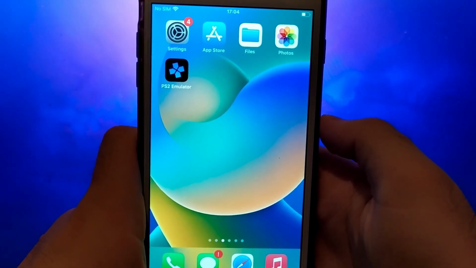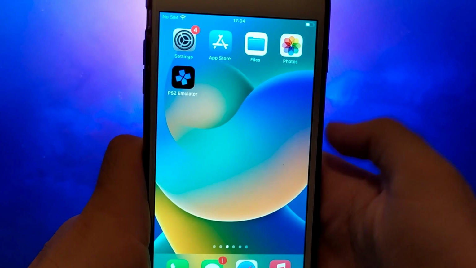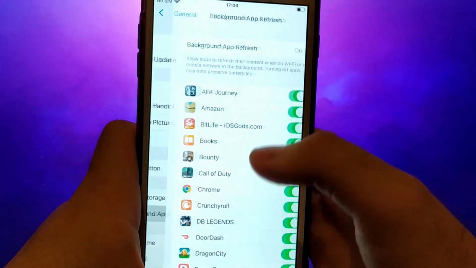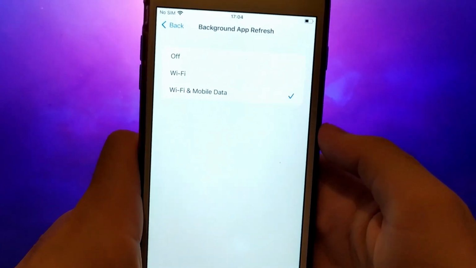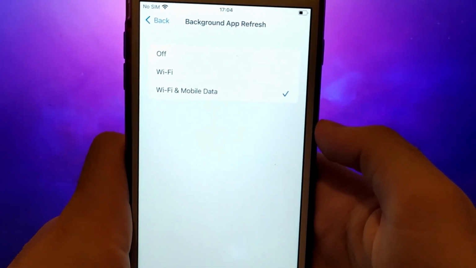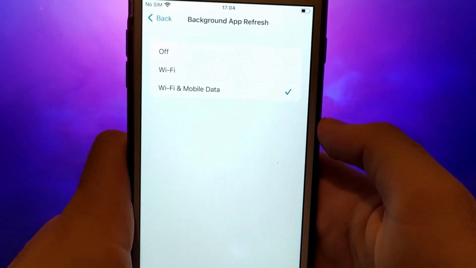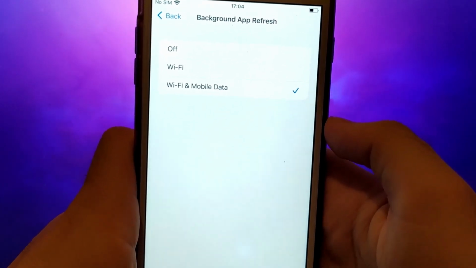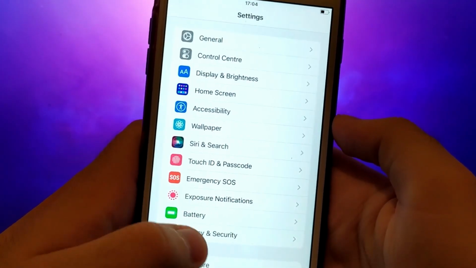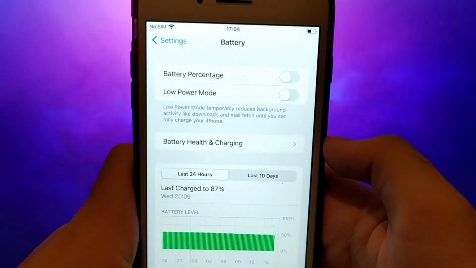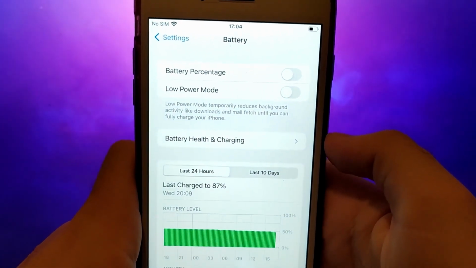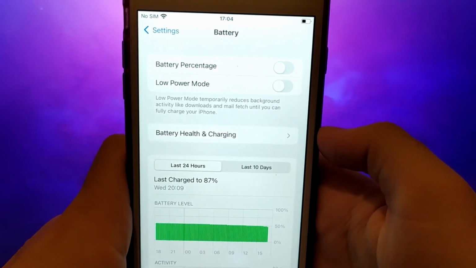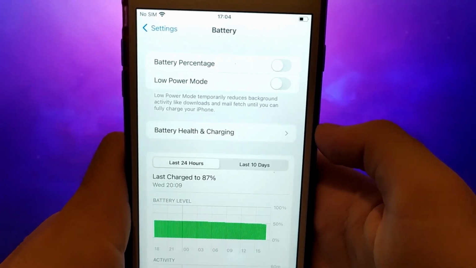Before we jump into the download, let's quickly go over a couple of settings to ensure everything runs as expected. First, open your device's settings, tap on General, then scroll to Background App Refresh and make sure it's enabled, either on Wi-Fi or Wi-Fi and mobile data. This helps the app function properly in the background. Next, go back and tap on Battery and confirm that low power mode is turned off. That feature can interfere with app performance, so it's important it stays disabled. Once these quick checks are done, you're good to go.